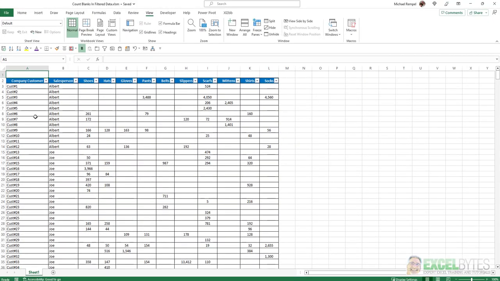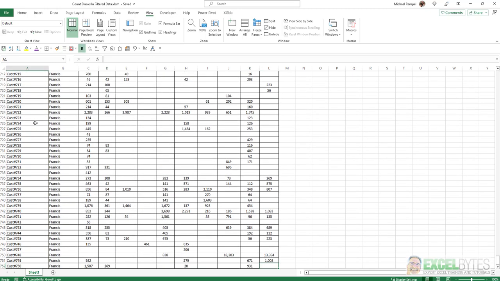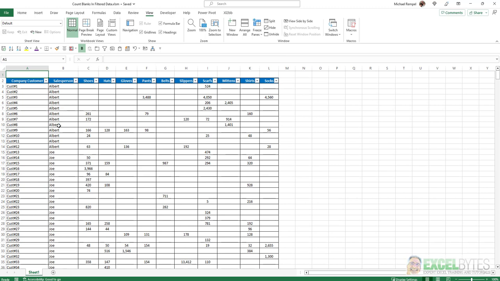So here's our scenario. I have 750 customers here. I also have 25 different salespeople and 10 different products. And I want to be able to filter by any of my salespeople, see how many customers they are working with, and for each of the 10 products, I want to see which ones they have not sold any products to. So let's see how we're going to do that.